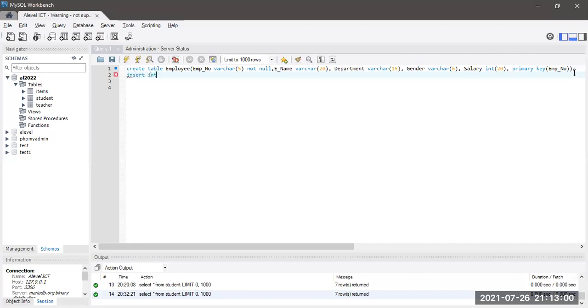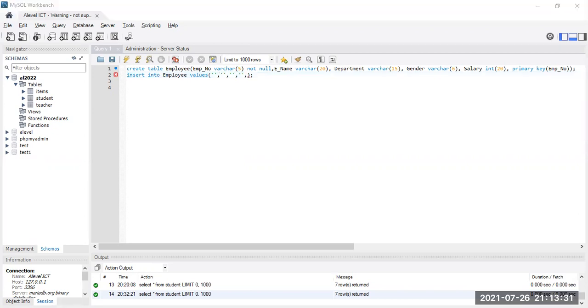Insert into employee values. We have a varchar, another varchar, another varchar, and the last one is an integer. So I just leave it like that. Okay. Employee number 1, Kamal, accounts, male, 20,000.